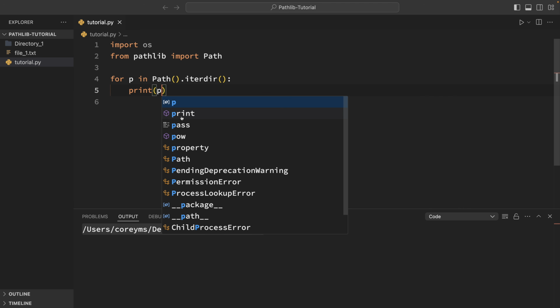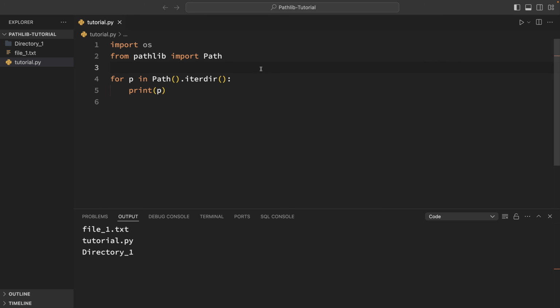and this will make an iterator of all the files and folders in that current directory. So I will just print all those out, go ahead and run that, and we can see that it shows us all the files and folders within our current working directory. So we have a file.txt, tutorial.py, which is the Python file that I'm running here, and then this directory 1. And we can also see these over here in the sidebar.